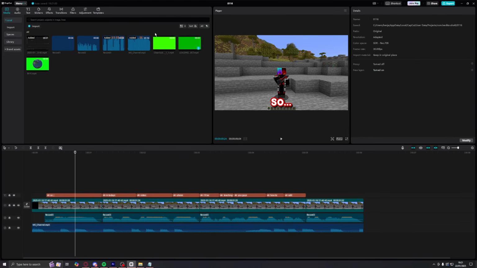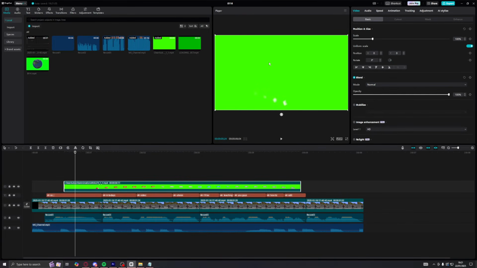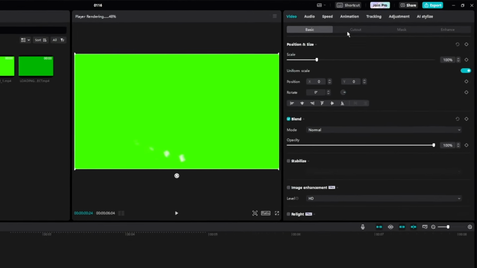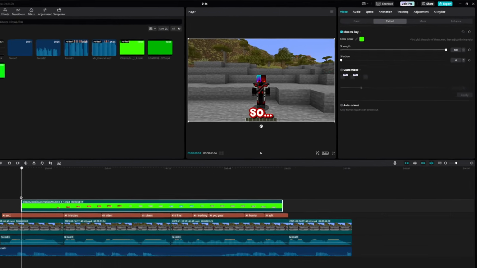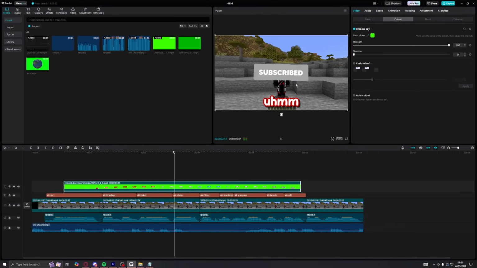So now that you can see I've got my assets over here, if you want to drag one of them on, you can see it's got this green background. To get rid of that and just have the effects that you want, you're going to want to go to cut out, select the chroma key and turn it on, and then color picker and just select the green. Then you turn the strength up to max, and when I play through, it's just gone and it's just the effect.